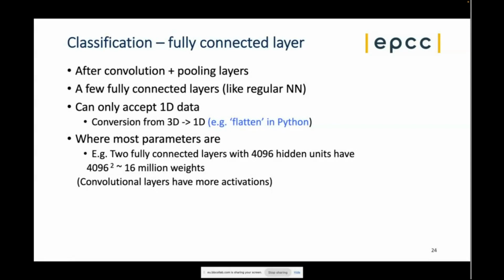So after we've done the convolution and pooling layers, and these are often interleaved, so you have several convolution layers, then a pooling layer, then several convolution layers. Normally at the end of the neural network, there would be a few fully connected layers whose job is to do the classification part. So the first part of the neural network is effectively picking out the interesting features, and then the last part of the neural network is classifying the image as a whole based on the features that it has found in the image.